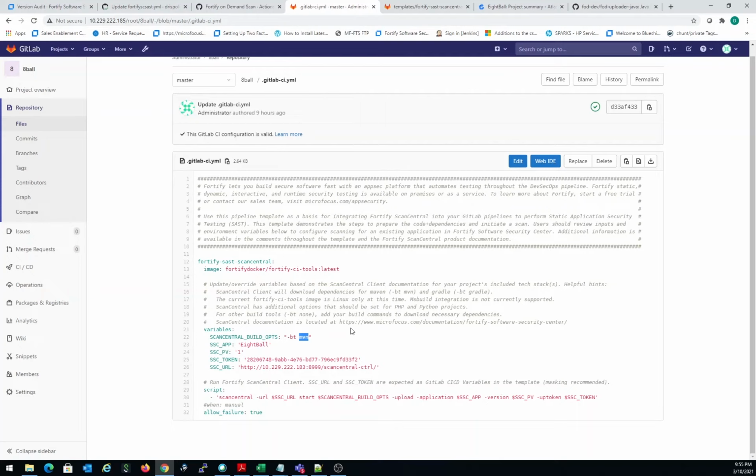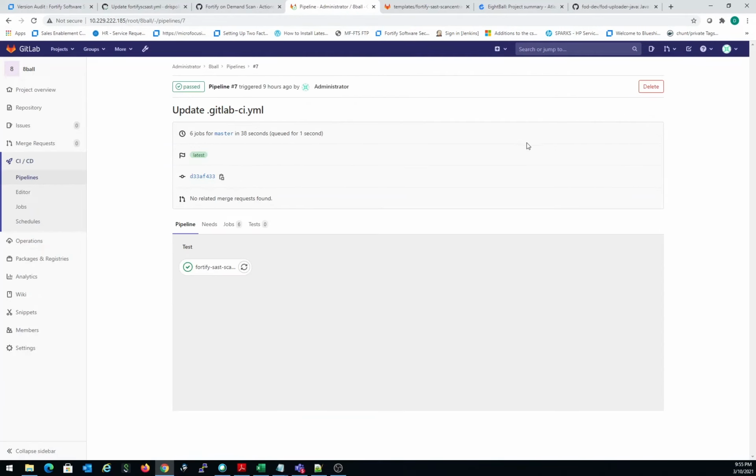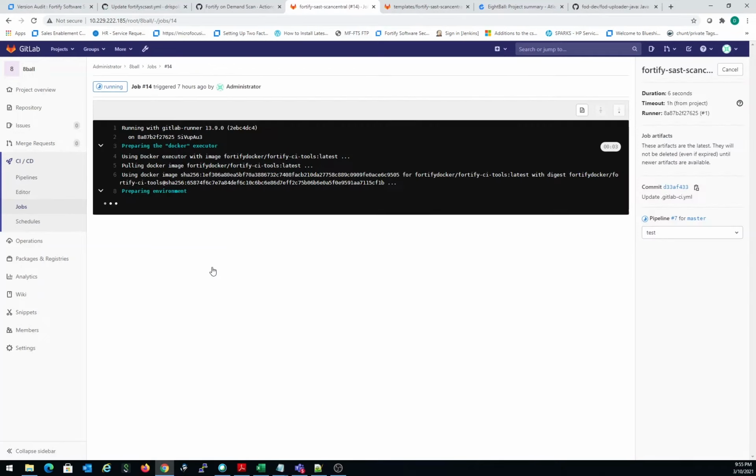After I make these changes, if I edit this or change anything, it will run automatically, but I can also go directly to my pipeline and retry my task. I'll just click here so we can follow the logs. And we can also go back to our Fortify SSC to see how things are going over there. While it's running, it will take like 1-2 minutes. We can come back later and check.